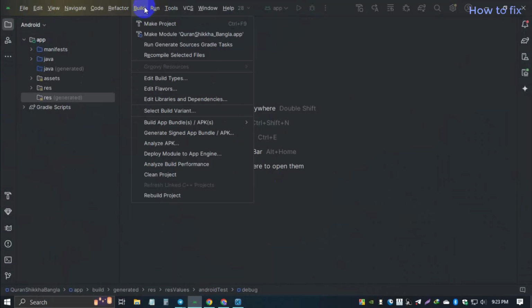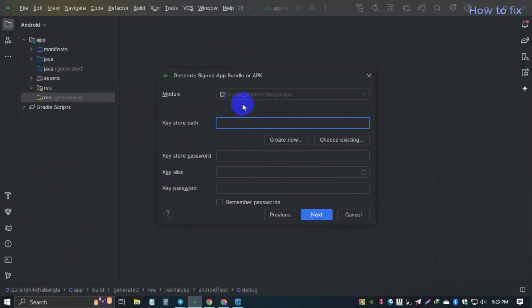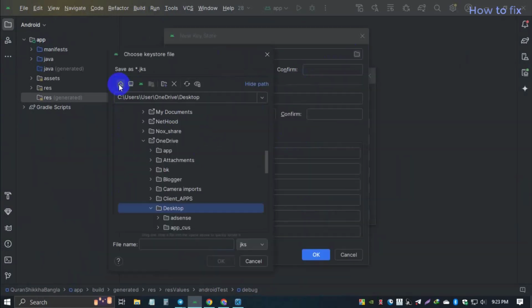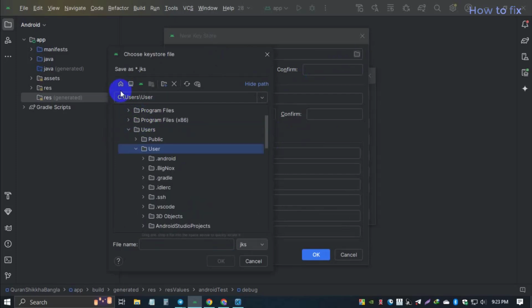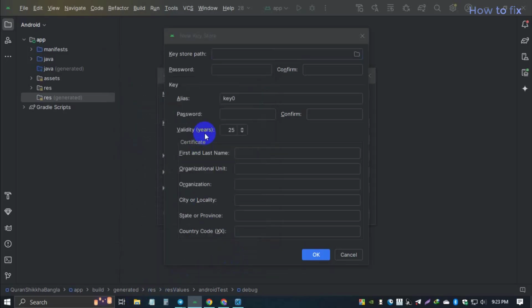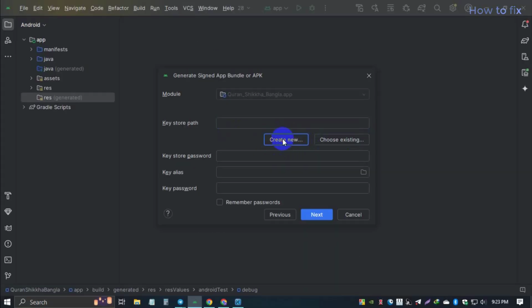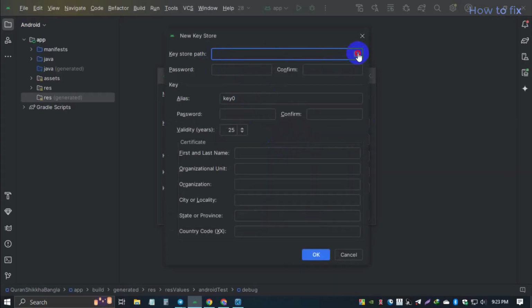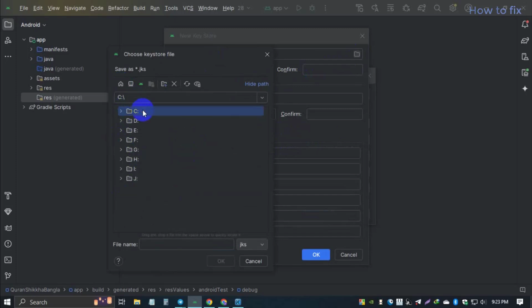So follow the Android Studio steps. Select Build in Android Studio, then go to Generate Signed App Bundle, then Android App Bundle. Here is the option Keystore path. This is very important. I follow a simple path, C drive. You can select your own choice, C drive or another location. Click create new. Keystore path location is the most important option. Select any path, no problem.